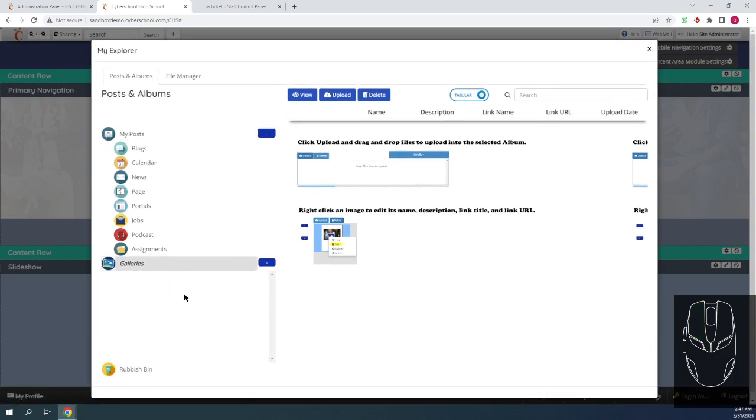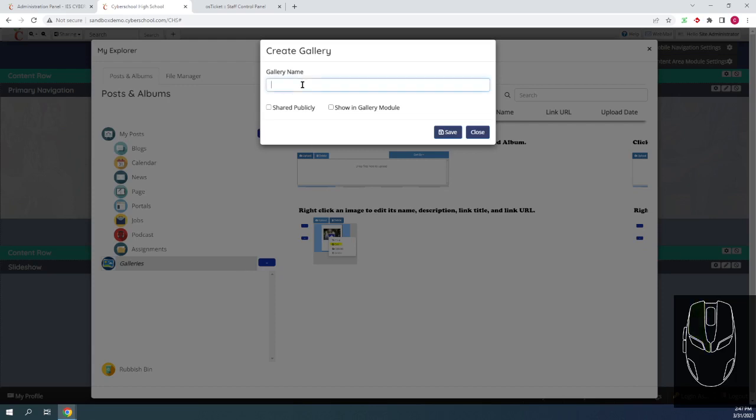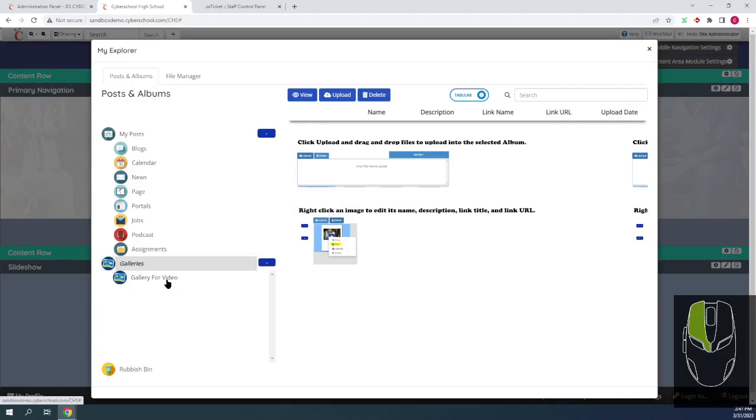If you have anything in here that you want to update, you can click that. But we don't have anything right now, so I'm going to right click and create new gallery. I'm going to name this gallery for video. And what you'll want to do is make sure that shared publicly is checked off. If you do not, then the gallery will not show up. This is optional. So we're going to go ahead and save. And it is right here.